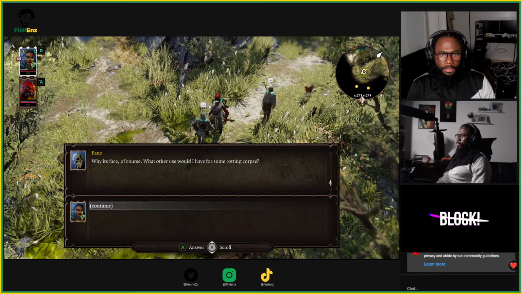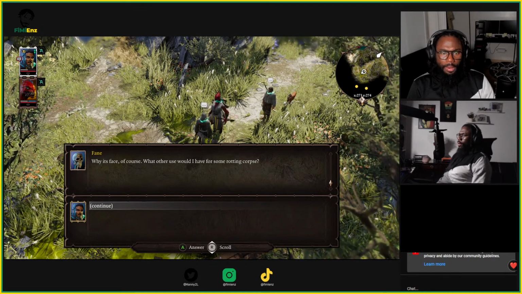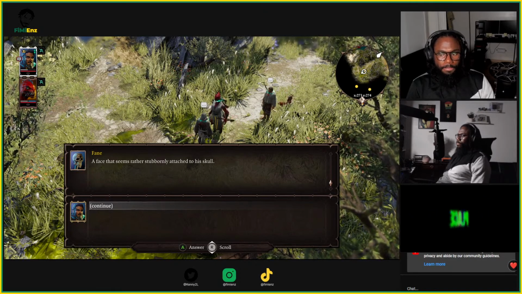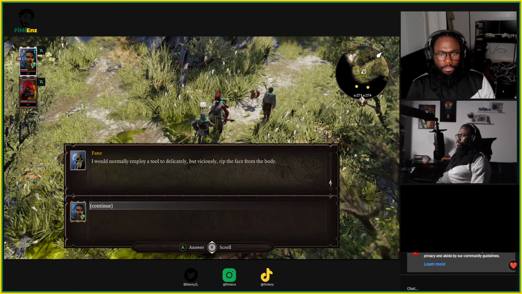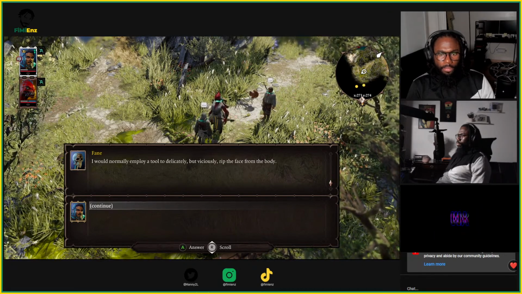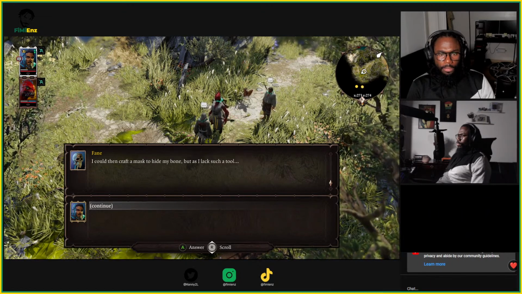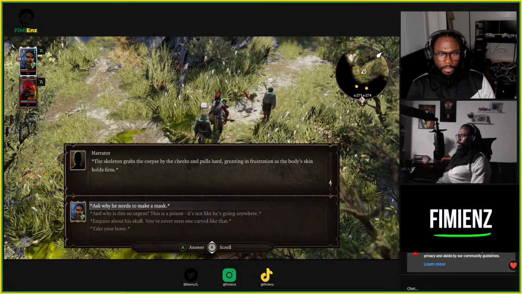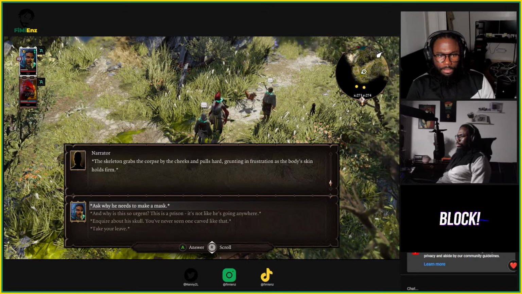Why, its face, of course. What other use would I have for some rotting corpse? A face that seems rather stubbornly attached to his skull. I would normally employ a tool to delicately but viciously rip the face from the body. I could then craft a mask to hide my bone. But as I lack such a tool... The skeleton grabs the corpse by the cheeks and pulls hard, grunting in frustration as the body's skin holds firm.